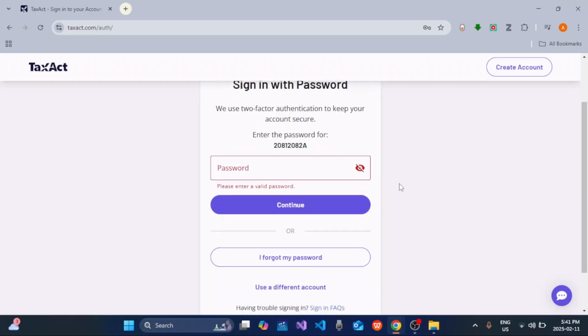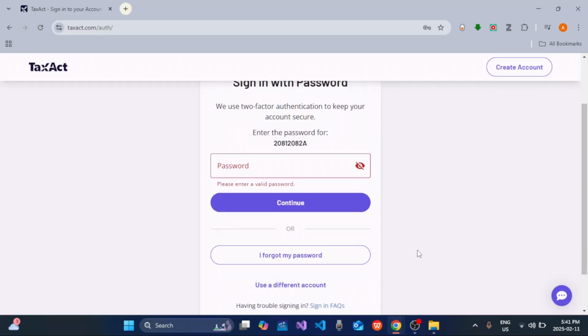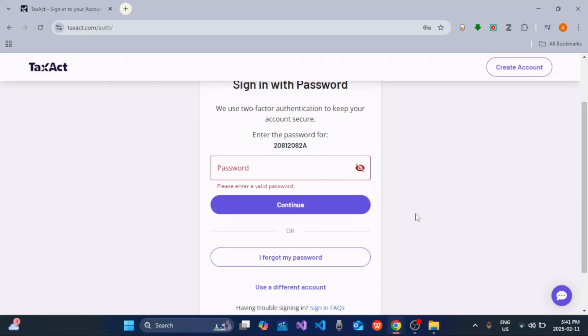Alternatively, in case you forget your password, click on I forgot my password button and recover your password. You can even use a different account too. And once you enter the password, click continue button and then sign in.